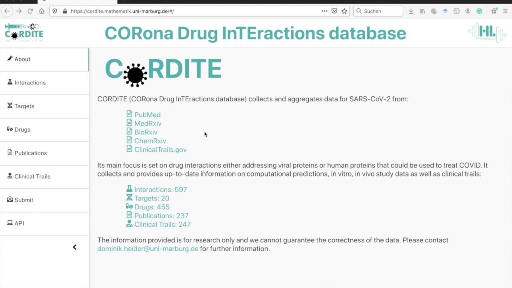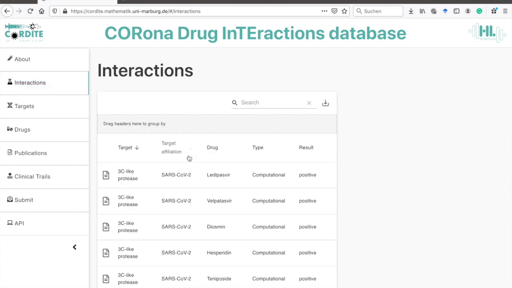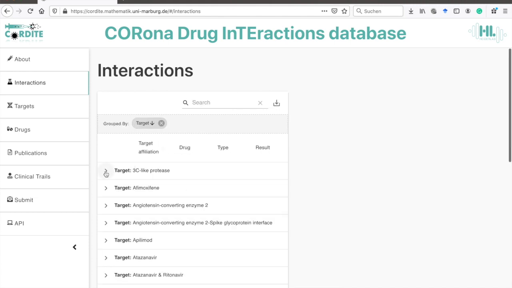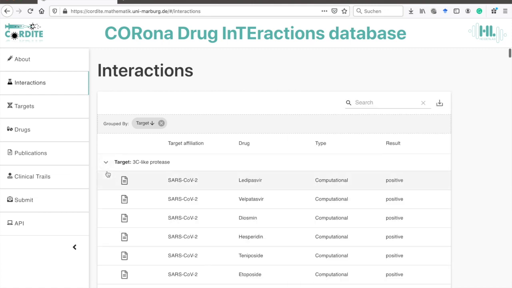If you open the Cordite website, you see a menu on the left. There you can see different information, for example, interactions, targets, drugs, publications, and clinical trials. If you click on interactions, you get all information on interactions that are stored in the database. You can search these interactions, or you can, for example, group these interactions by target, and then you can see the interactions in a grouped way, for example, all the interactions known for the viral protease.